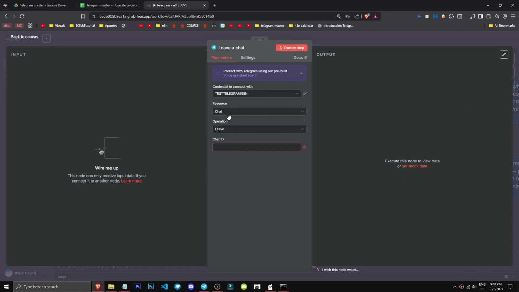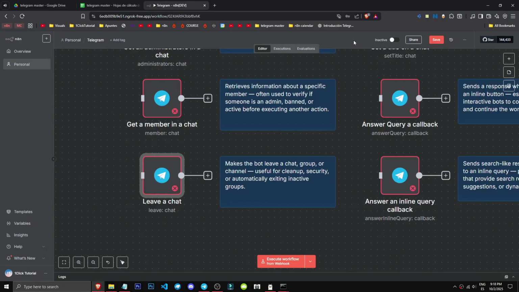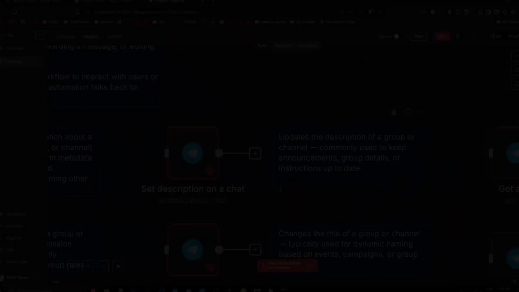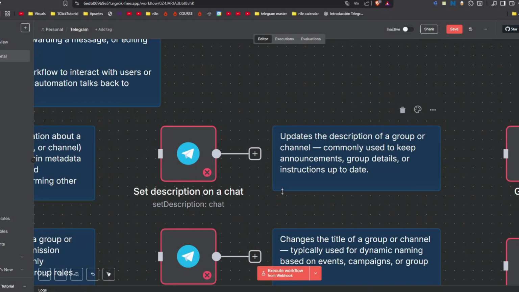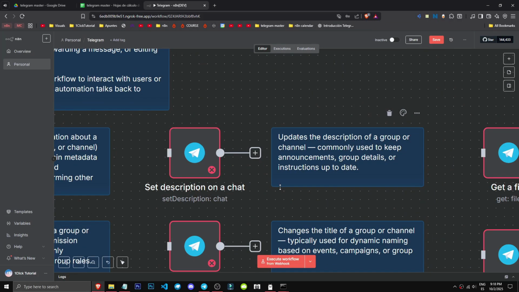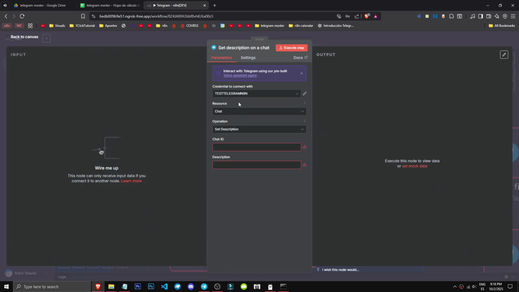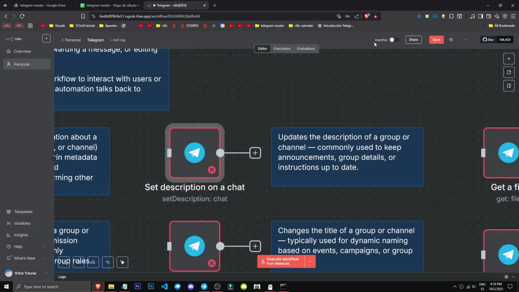If we open this, we'll see it's simply the leave chat ID operation, right? And that's it. We just input the ID of the specific chat we want our bot to leave, and we're done. Alright, what does the action set a description in a chat do? Well, the name itself pretty much indicates it. It basically updates the description of a group or channel. Typically, you use it to keep announcements, group FAQs, and current instructions, okay? And basically, that's it. Chat resource, set_description operation. You input the chat ID and the description you want to update, and it's done.